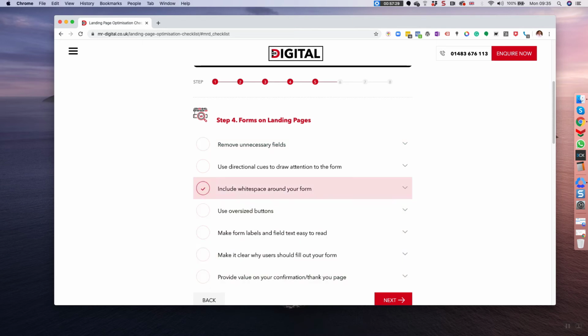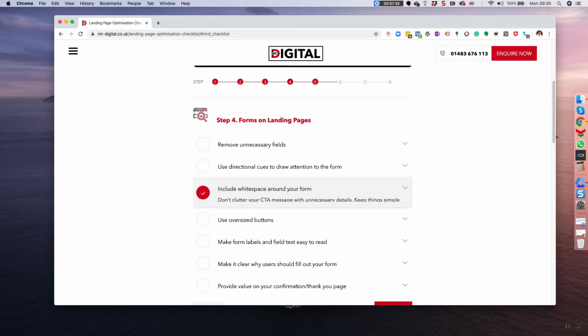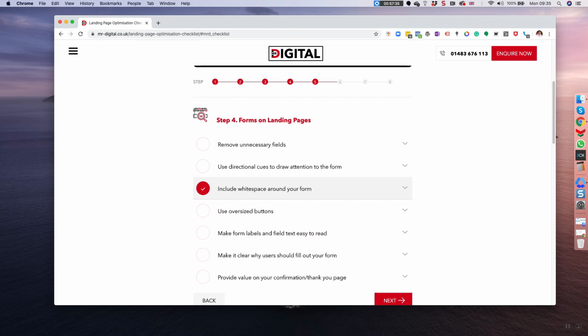White space, again, another way to make it a nice, slick experience here. You can see, obviously you can click and see all descriptions, but white space around your form is really key, because you want to give it the respect on the page, because that's the area where people are putting in the information.